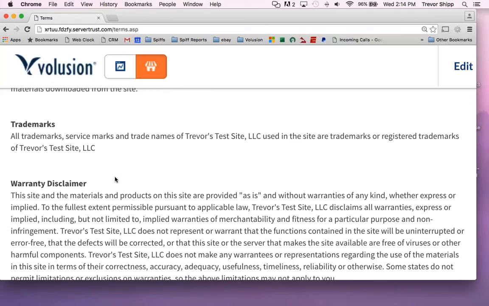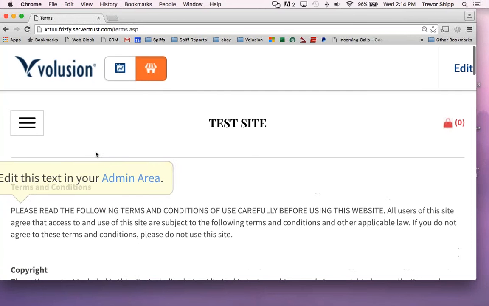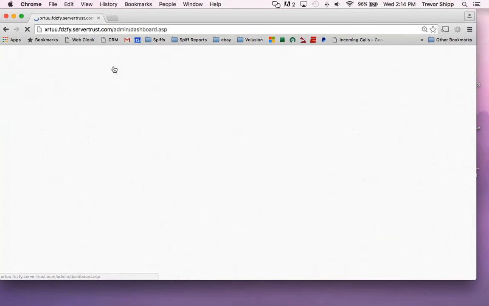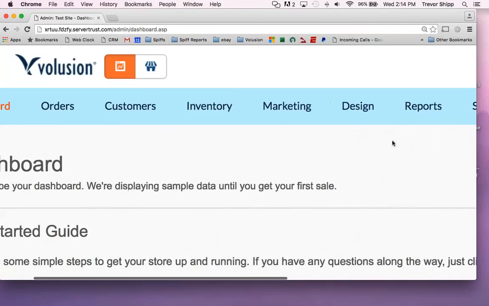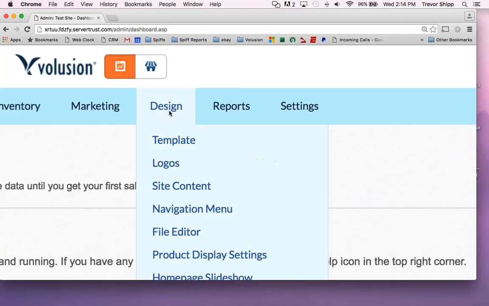I just think you should make sure it's accurate. And the two things that I can pinpoint right here that you might want to adjust are simply the year and your state. So if you want to edit anything here, let me show you right where to do that. We'll go into manage the store real quick, and we're going to go under design and then site content right here.